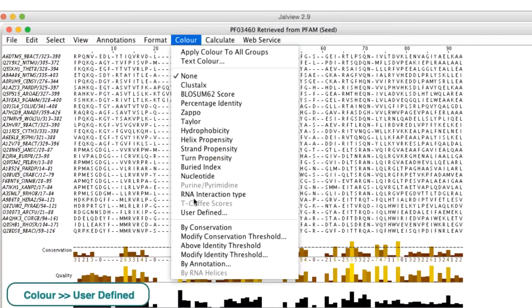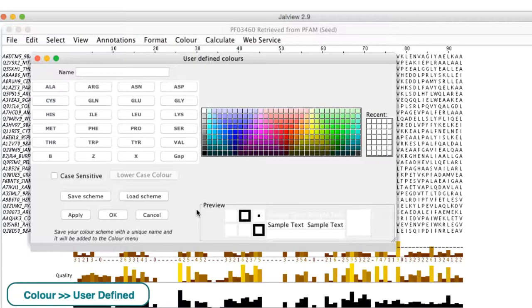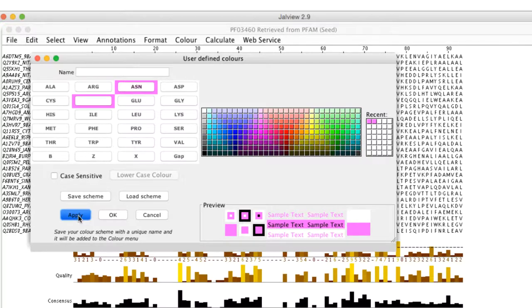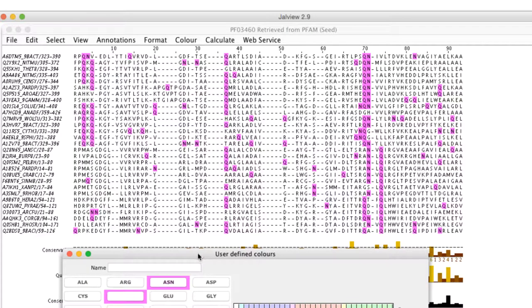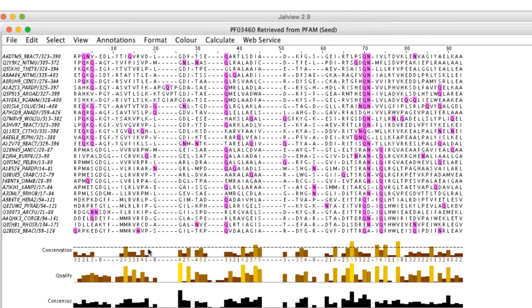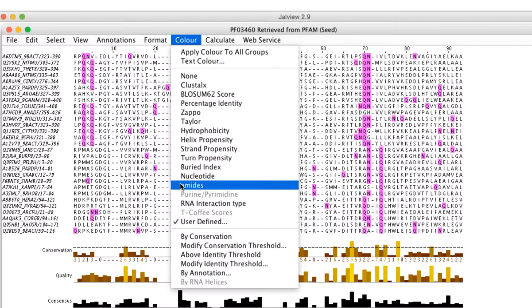Users can also customise their own residue colour scheme by selecting User-defined options in the colour menu. Then, click on the amino acid of interest and select the colour. I want to colour only the amide amino acid residues. I select the colour for the asparagine and the glutamine. When done, I apply colour scheme to the alignment. I can save the colour scheme, which means it will appear in the colour scheme list for future use.